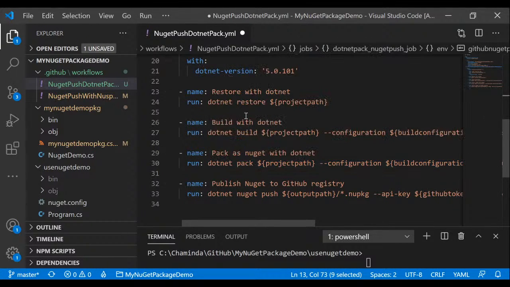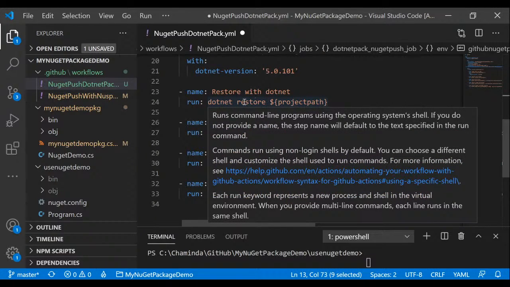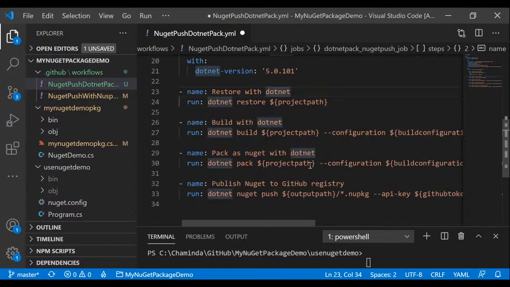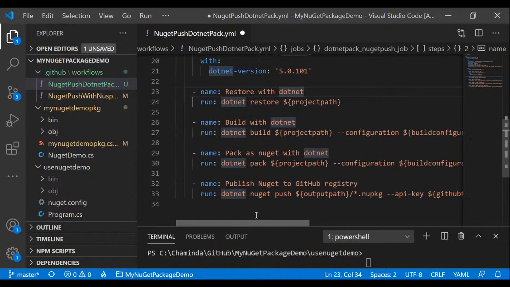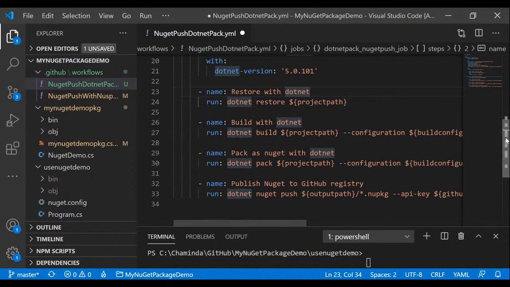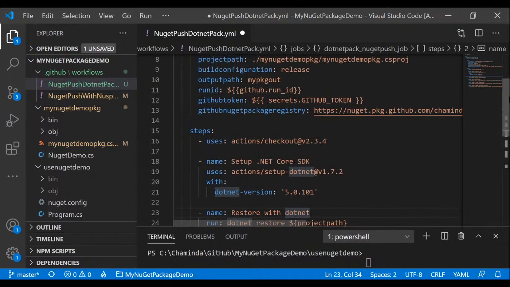Now this is a much simpler workflow with far fewer steps. The previous workflow took around 27 seconds. Let's see how much time this one will take as well. Once the package is created, it simply pushes the package. We have created this package with a new name now, because I have specified a new package name in the CS project file. So let's commit this code and push it to GitHub and see how the action workflow runs in GitHub.